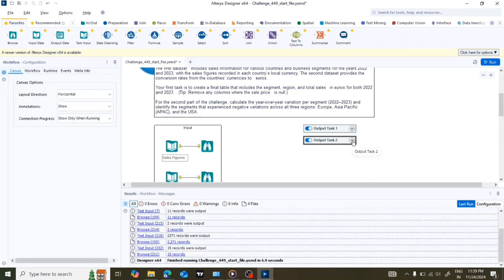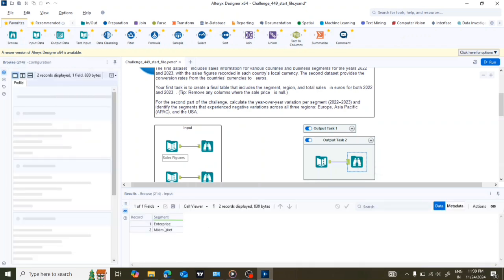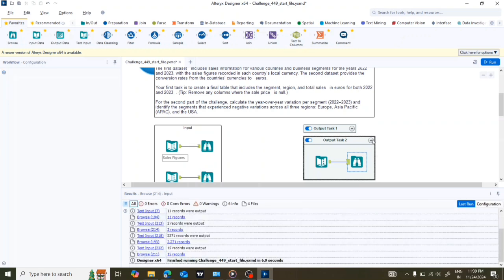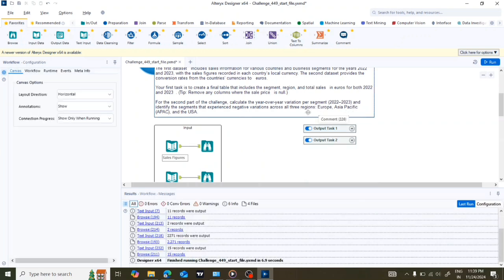And for the second part of the challenge, it says calculate year over year variation, so 23 minus 22, and identify the segment that experienced negative variation across all three regions. So we have to find the segments where all the regions have performed negatively, where the sales has dropped. So we know the answer. Enterprise and mid market are the two segments that have given negative performance in all three regions. The regions are Europe, Asia Pacific and USA.